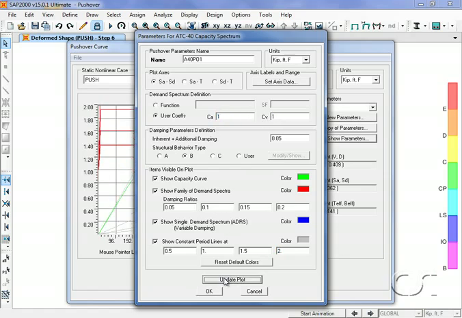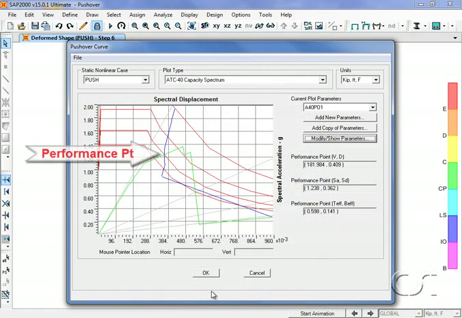The point where the two curves intersect is called the performance point, and it is this point that represents the global behavior of the structure. Even when the structure looks to have adequate capacity from a global standpoint, it is always advisable to check that local collapses are not occurring, which we will do now.